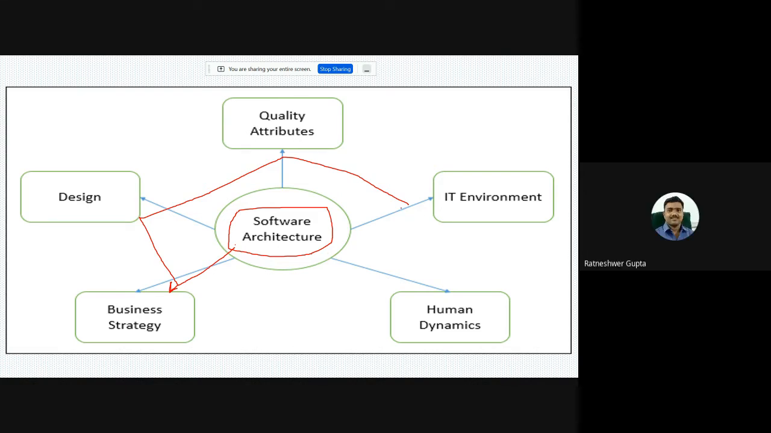Okay, so the IT environment, and then lastly you have to go for the human dynamics, that is, what type of human expertise is needed for this particular system.